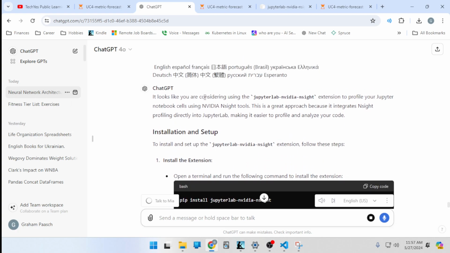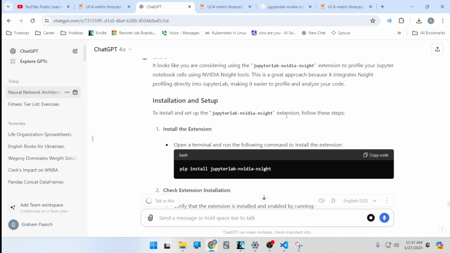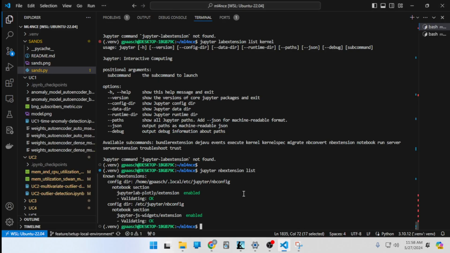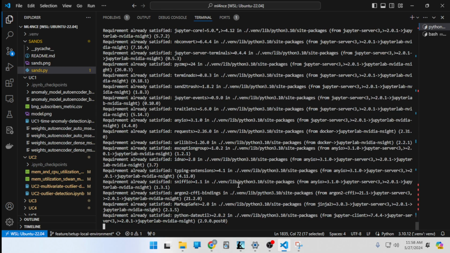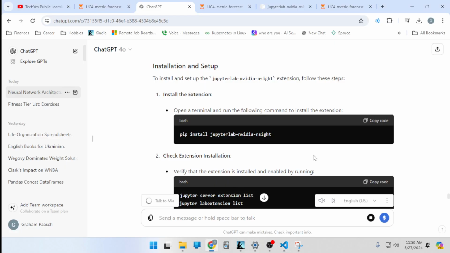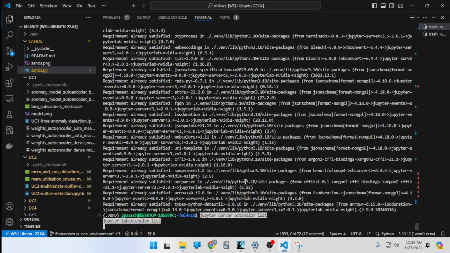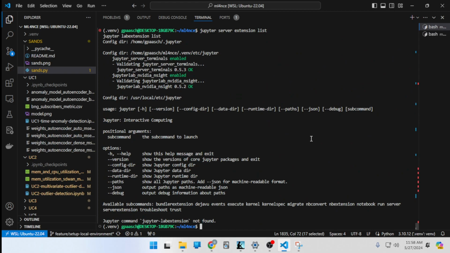It looks like you are considering using the Jupyter Lab NVIDIA Insight extension to profile your Jupyter Notebook cells using NVIDIA Insight tools. This is a great approach because it integrates Insight profiling directly into Jupyter Lab, making it easier to profile and analyze your code. Installation and setup. To install and set up the Jupyter Lab NVIDIA Insight extension, follow these steps. Install the extension, open a terminal and run the following command to install the extension. Check extension installation. Verify that the extension is installed and enabled by running. Using the extension. Once the extension is installed, you can use it to profile your notebook cells.